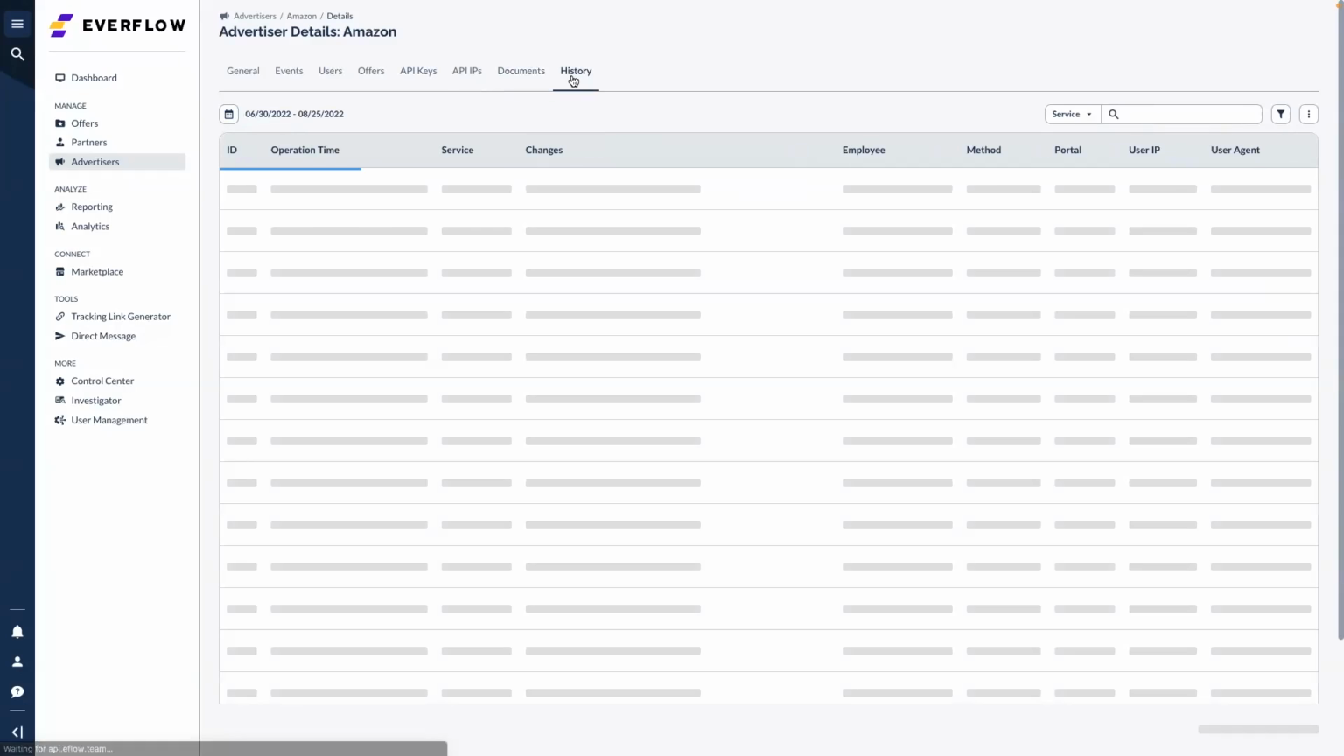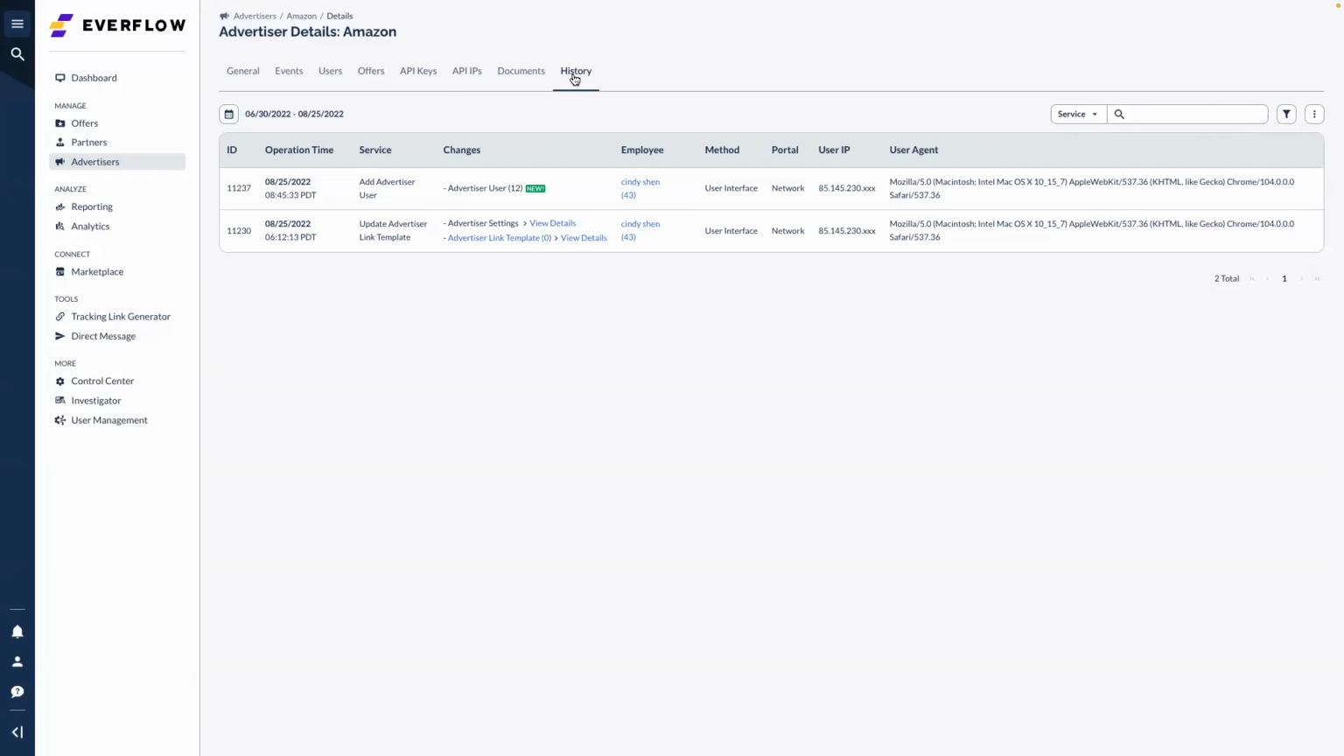And you're also able to see all the history related to this advertiser. For example, I just added an advertiser user, so you can see who has added this, who has made this change and such. So that's the advertiser section.